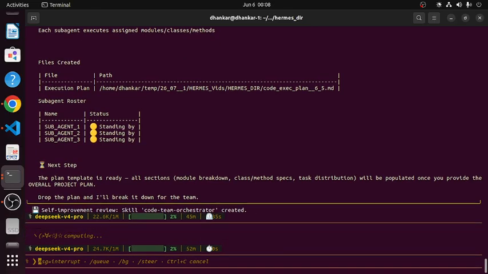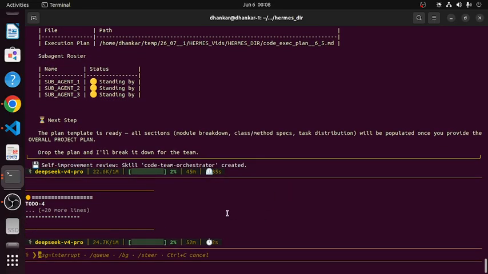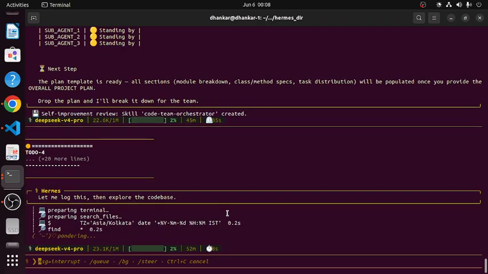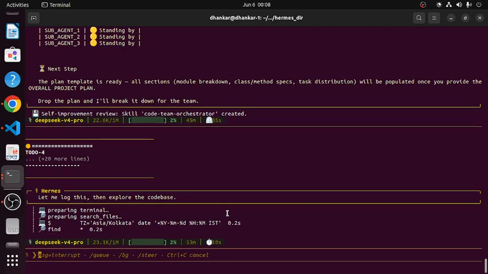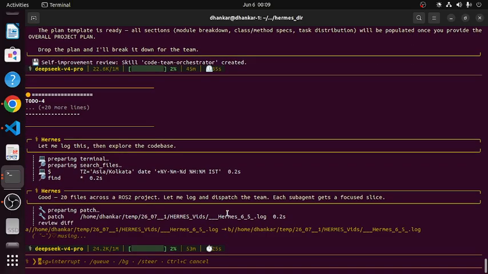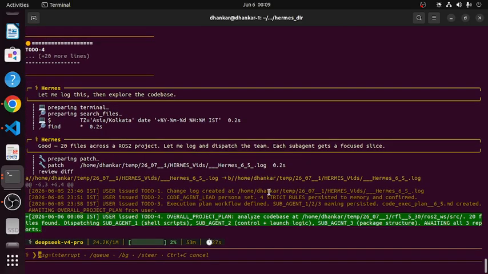This is Hermes. Okay, but I want to observe what this one is doing. I'm not really very confident. Okay, so it's going to explore the code base. It has understood that it needs to explore the code base. I think it's going ahead and logging whatever has been 20 files across a ROS project. Okay, let me log, and each subject gets a focus.